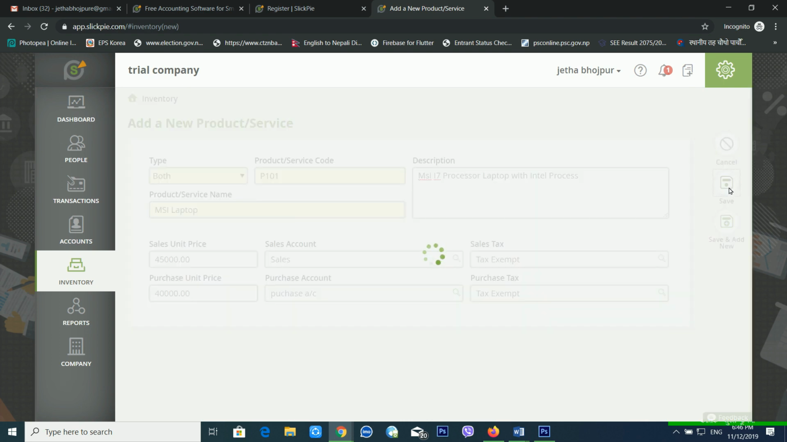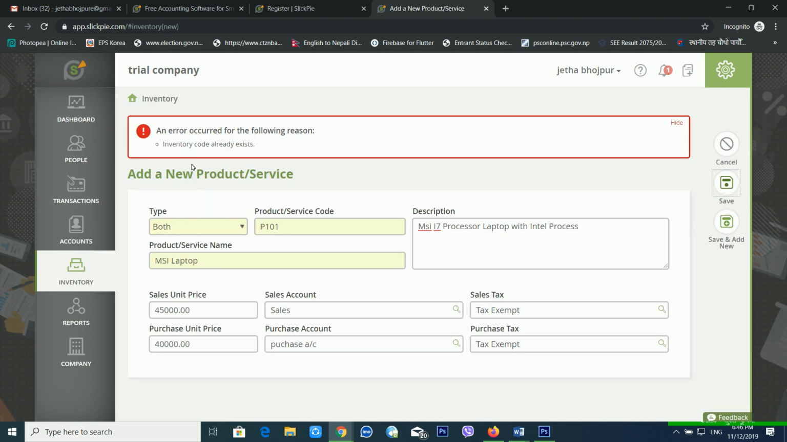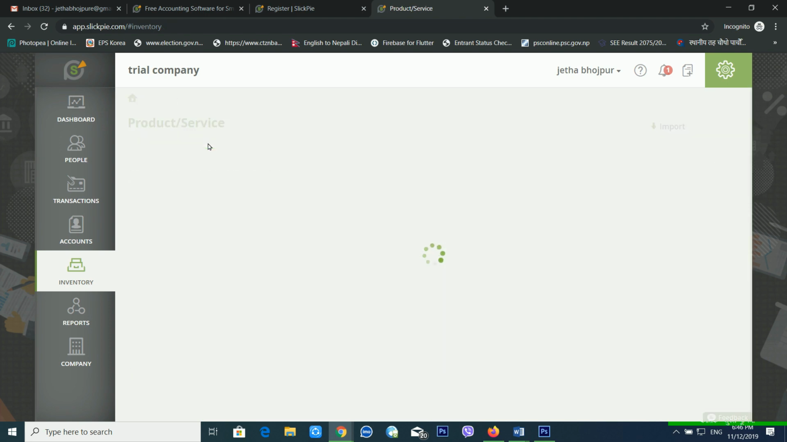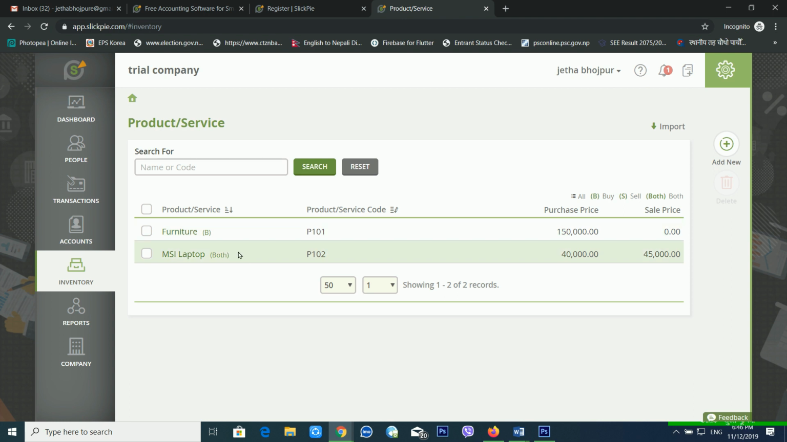Okay, now you can see I have created it, it's giving an error output for the following reasons. Inventory code already exists. Oh sorry, I need to put 102. So I'm just saving it from here. Now you can see it's telling me that inventory is successfully created. Now you can see there are two inventory items available. One is only for buy, one is for the sales and buy. Okay, so now let's do some transactions.